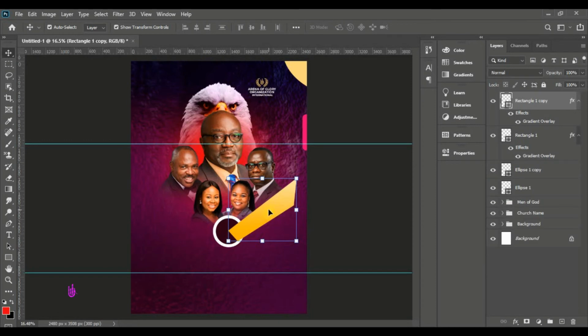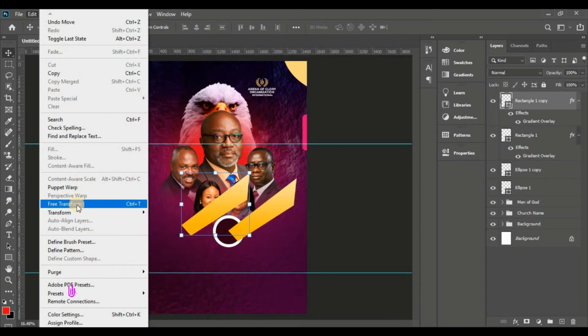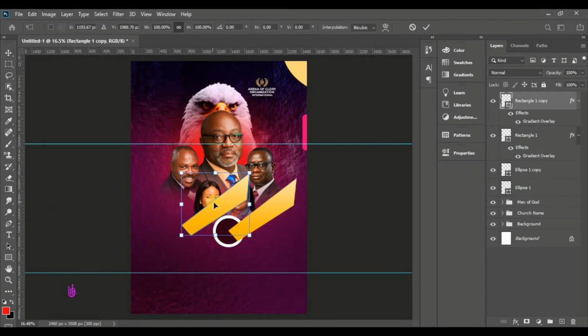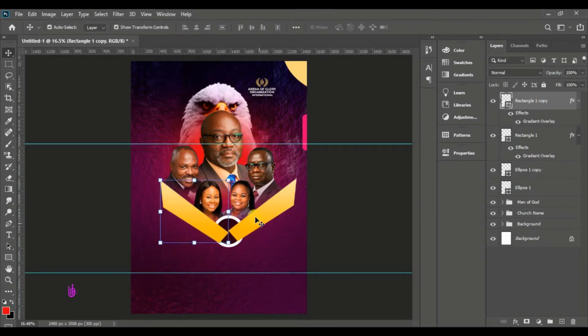All right, so I'm then going to duplicate this, Ctrl plus J to duplicate, and then hold Shift so that you move it in line. Something like this. Let me go to Edit and then Free Transform, Flip Horizontal like this. You just flip horizontal and it will flip the other way round. Okay, so this is it guys. You position it right at the center of the ellipse down there.